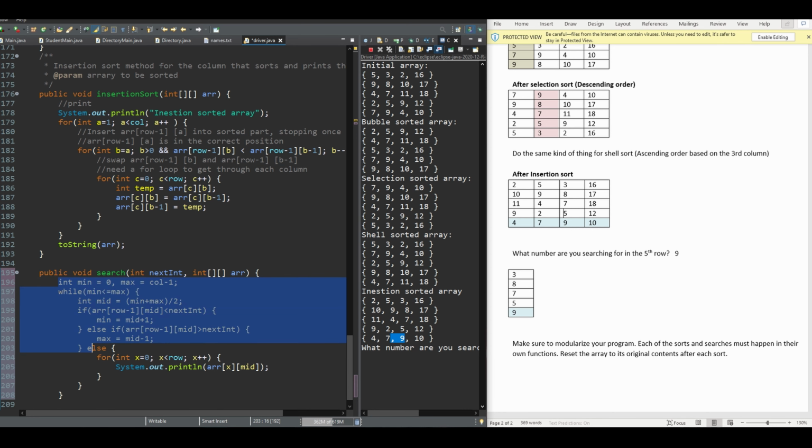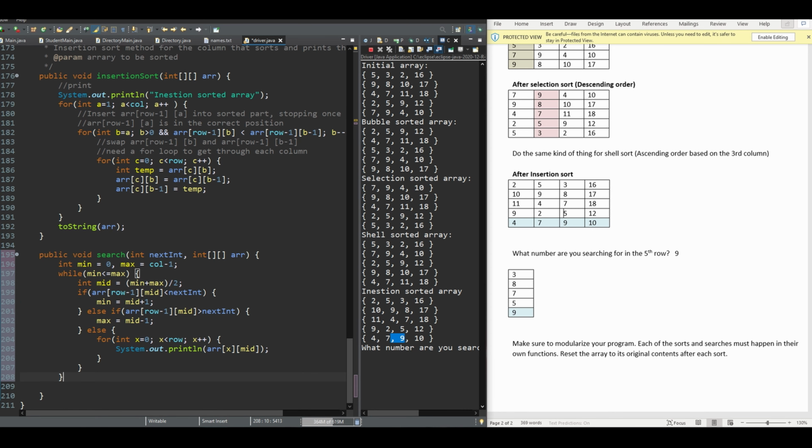Now, if we don't ever find our value, we will break out of our while loop. And if we find our value, we don't need to go through our while loop anymore. So what we can do is throw a return. And this will return us back to the program, and we won't need to go through the while loop anymore.